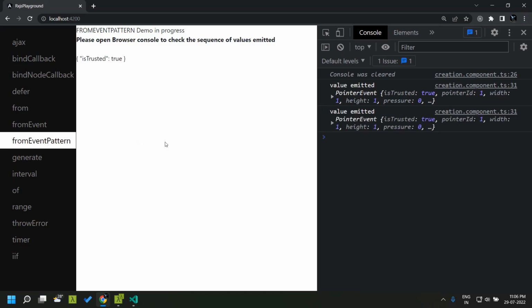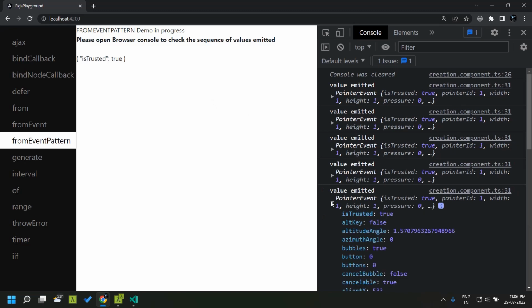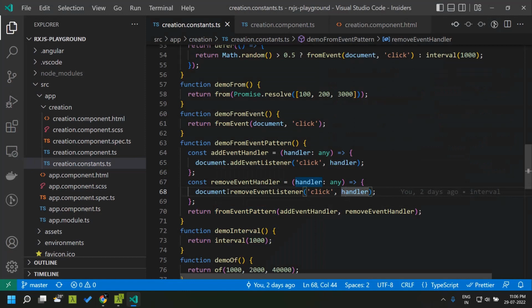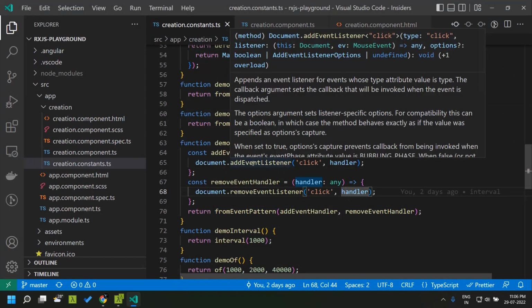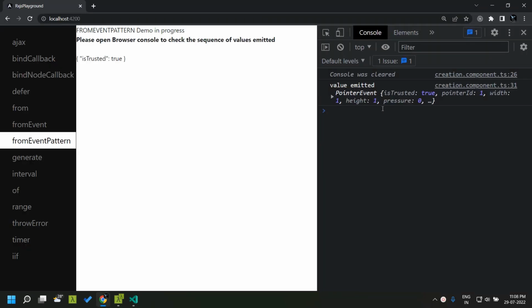Here you can see that this works exactly similar to what we saw with fromEvent. This option provides a little bit more control to the developer. In case the developer wants to implement something else, he can provide that particular implementation here within the callback. Next, let us take a look at the generate operator.